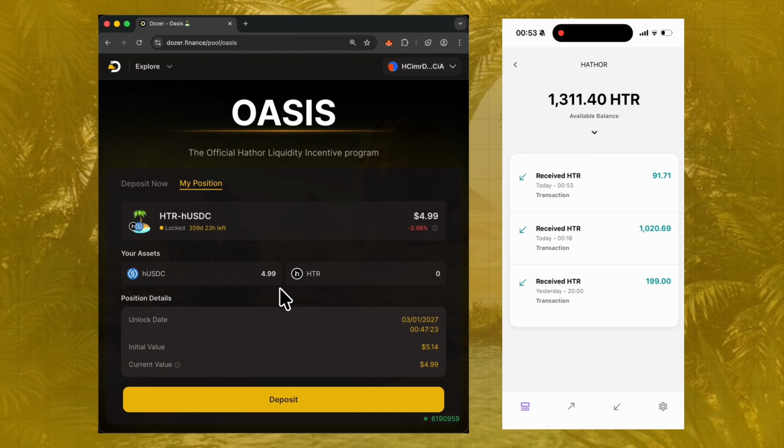And that's all done. So guys, if you want to deposit liquidity, head over to the Oasis page on Dozer Finance now.